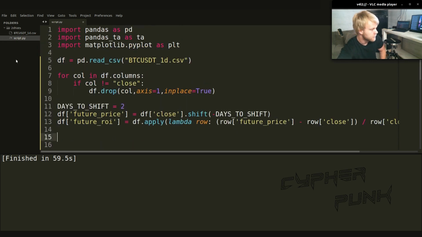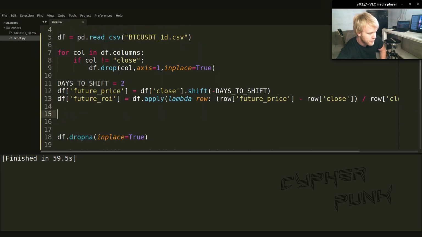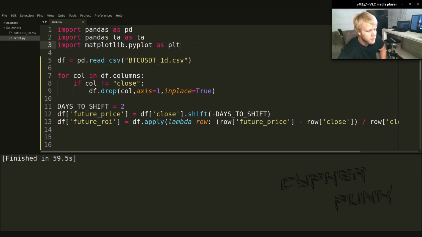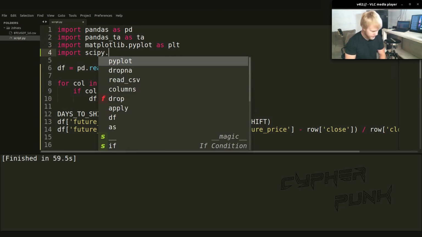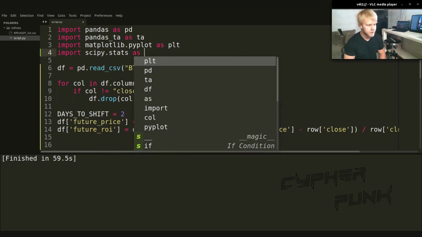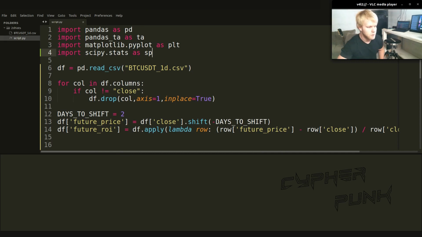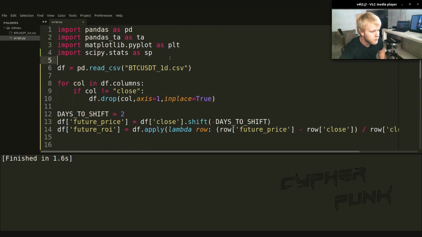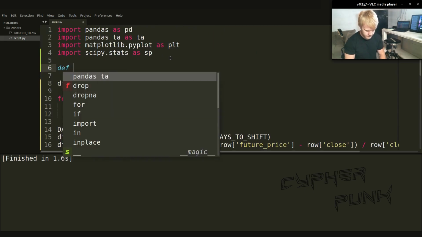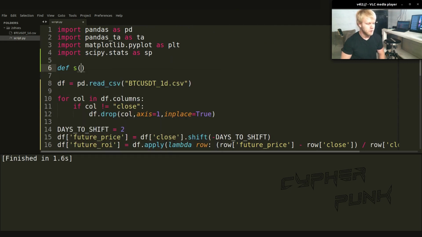So let's go ahead and use population skew as the study variable. So skew, we're going to need another import: scipy.stats as sp. Now we're going to need to create a function. We'll just create it at the top here. Define s. Kind of a bad name, but whatever.